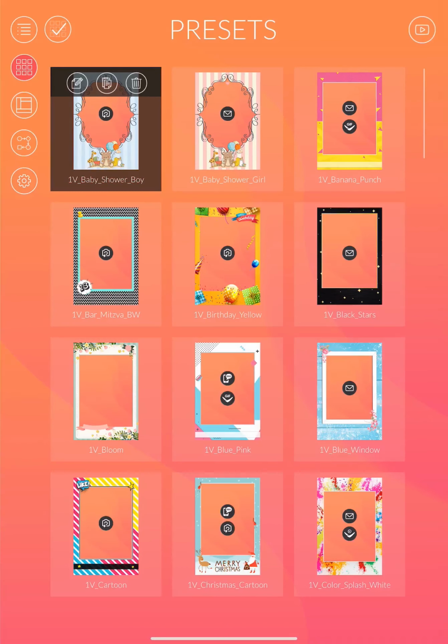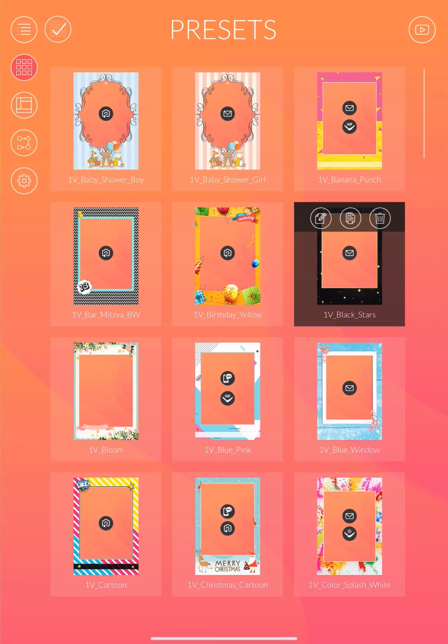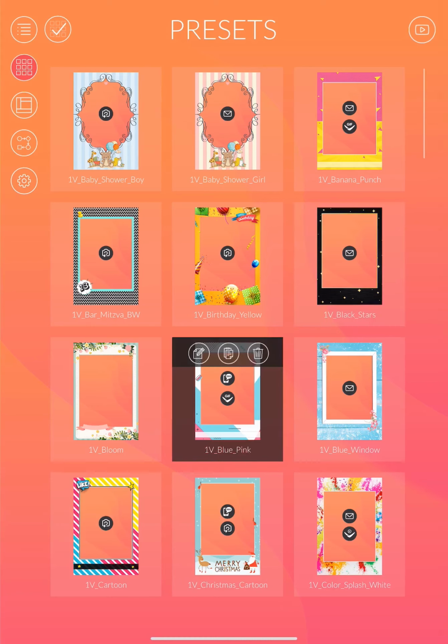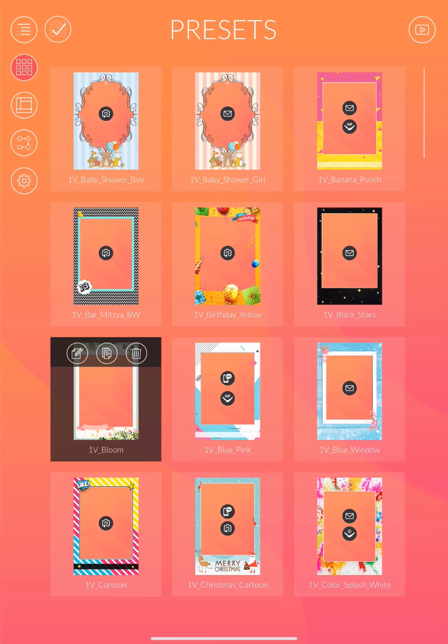In the Presets screen, you can find FotoMaster's preset selection. The thumbnails for presets provided by FotoMaster include icons that represent the preset's workflow and main features. For example, the Baby Shower Boy preset is for one vertical photo and an option to retake. The Black Stars preset is for one vertical photo and an option to email. The Blue Pink preset is for one vertical photo, GIF, and an option to text the files. And the Bloom preset on the left side is for one vertical photo, but with no additional feature.